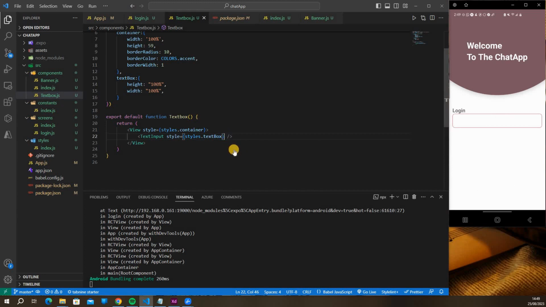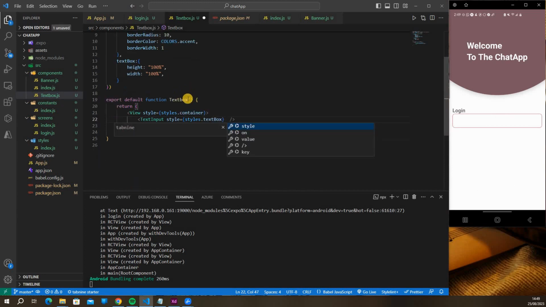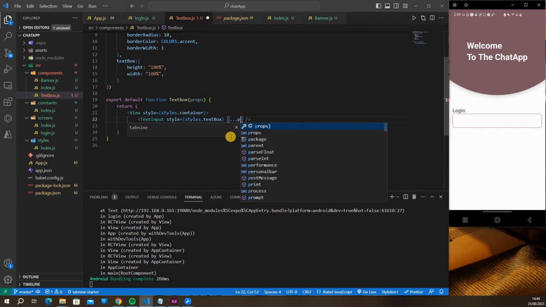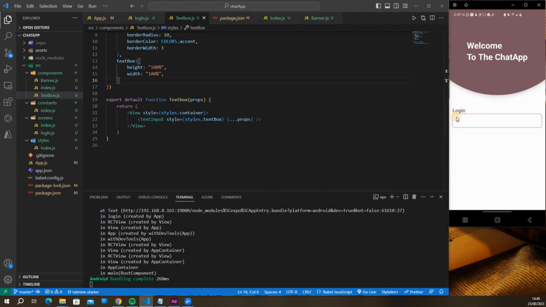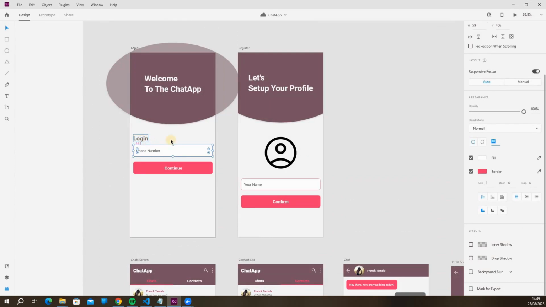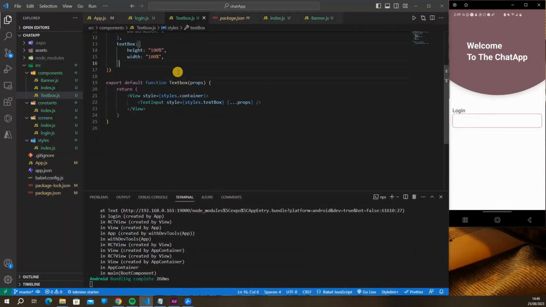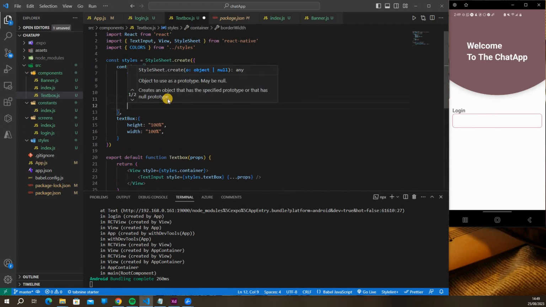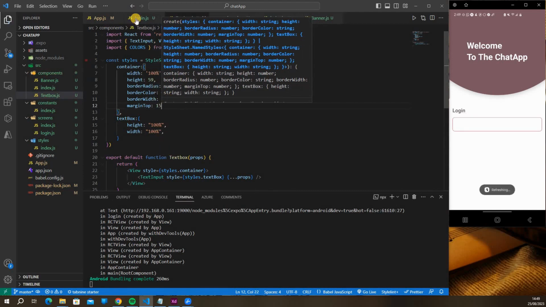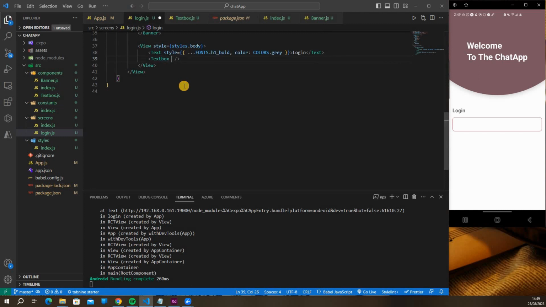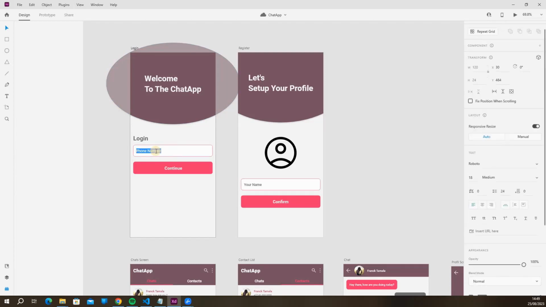So now we need to add things like props and stuff. So I'm just gonna say props, and then just put all the props for now, and we'll see if we need to change it. But we also need to add a margin between the login and the text box. So I'm just gonna check that. We have 14 and we're gonna make it 15. So I'm gonna say margin top would be 15. Yes. So now we can add things like placeholder. What does it say? Phone number.